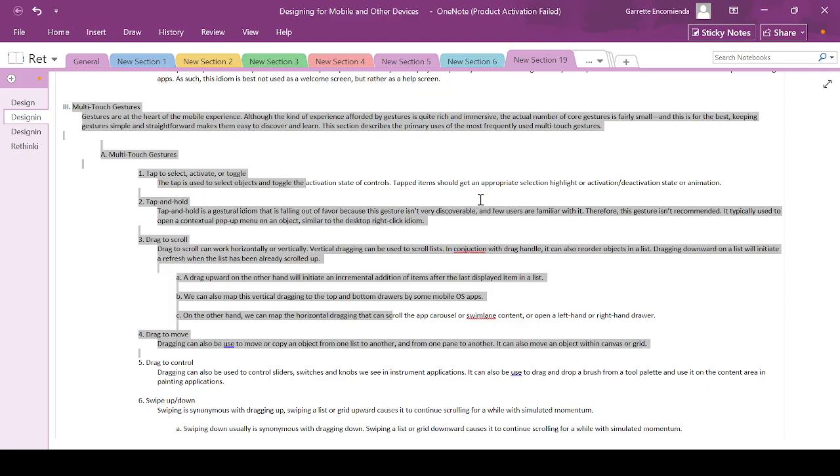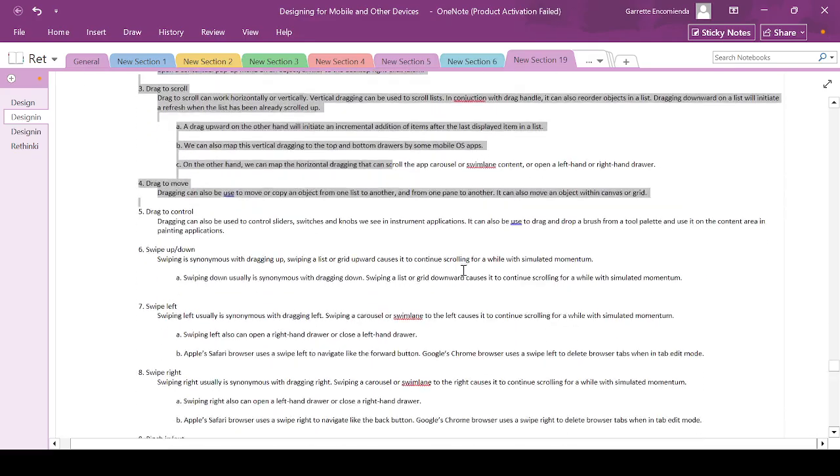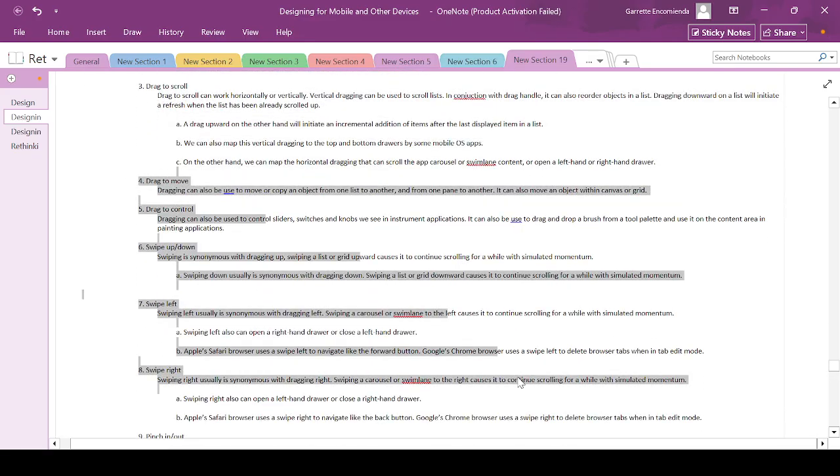So we're just mapping this. We're not really programming this from scratch. We're just mapping this on the OS. So these inputs are just being mapped on our objects, whether it's a carousel, list, or grid, on the back end. So drag to move. Dragging can also be used to move or copy an object from one list to another and from one pane to another. It can also move an object within a canvas or grid.